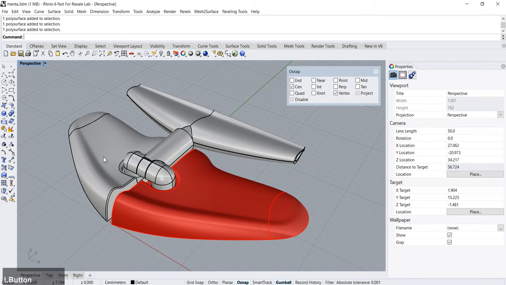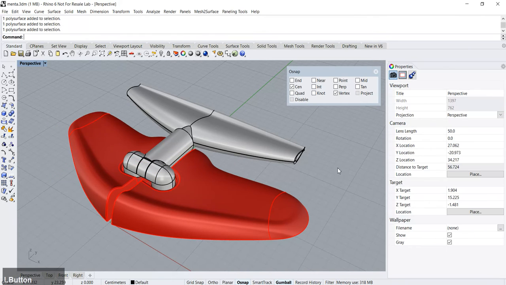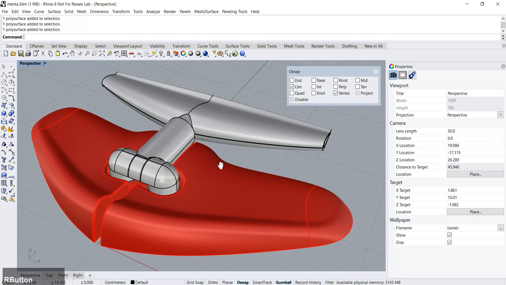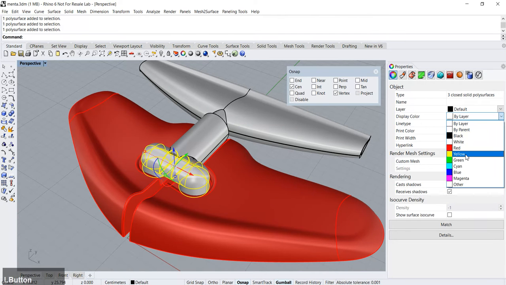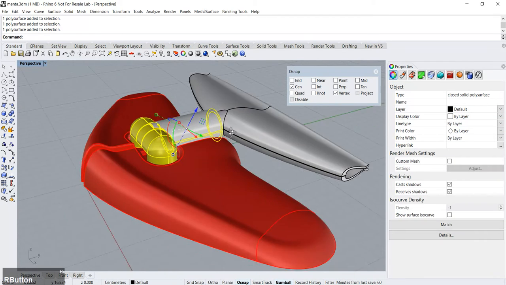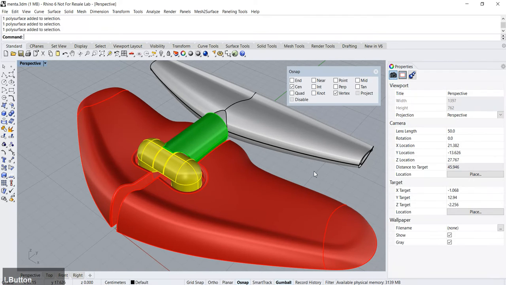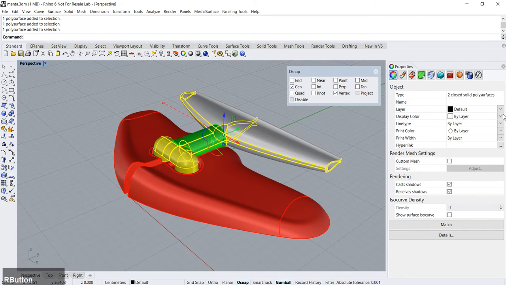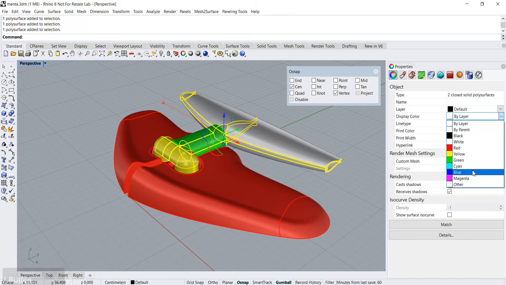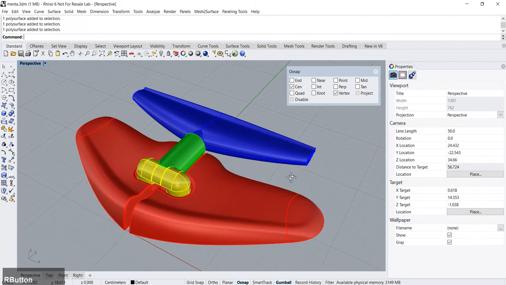Maybe these two pieces are the same, so we can set this as red as well. I'm going to do that for the other pieces. This one I'm going to set as, say, yellow. So the main idea is to give all the pieces a unique color. Okay, that's it. I've assigned colors to the parts of the model.